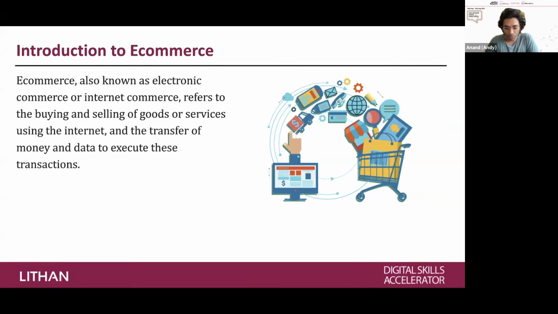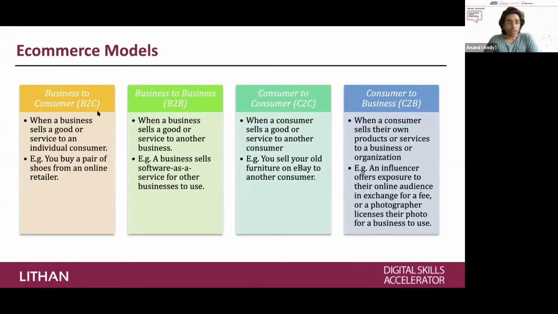But a lot of people don't know what the different models are, the different ways of selling, or even different ways of buying online. So I'm going to be exposing those different ways of selling online. So let's get started here. Just to give you a snapshot of the different kinds of e-commerce models. Right at the top, we've got the business to consumer, B2C model. We've got the business to business model. We've got the consumer to consumer model. And then we've got the consumer to business model.